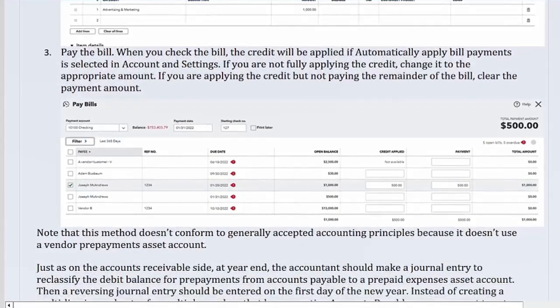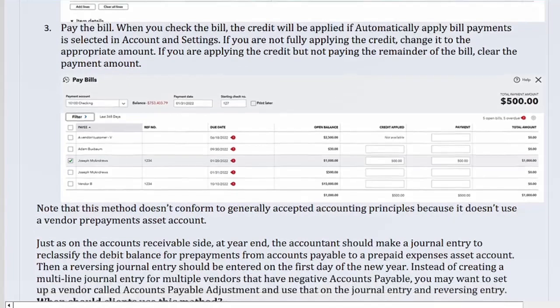Pay the bill. When you check the bill, the credit will be applied if automatically apply bill payments is selected in account and settings. If you are not fully applying the credit, change it to the appropriate amount. If you are applying the credit but not paying the remainder of the bill, clear the payment amount.